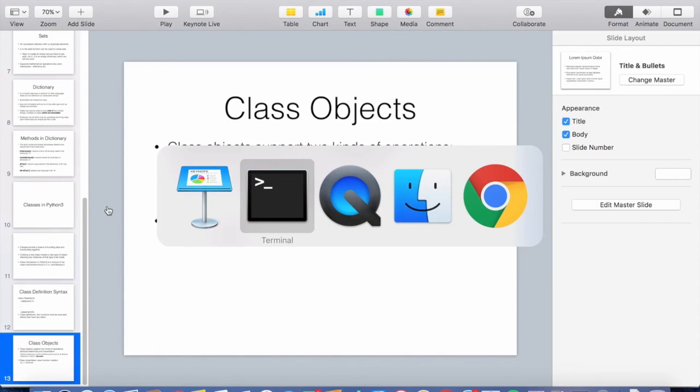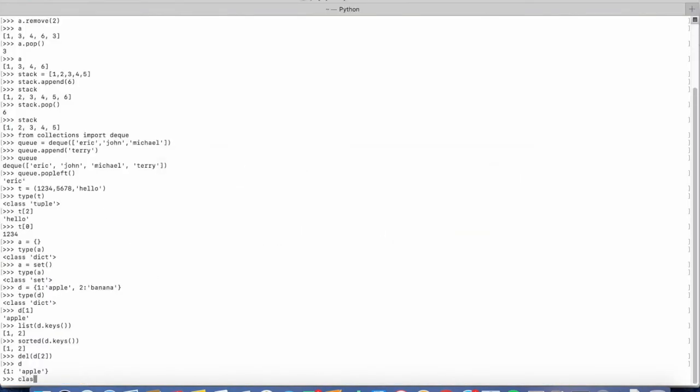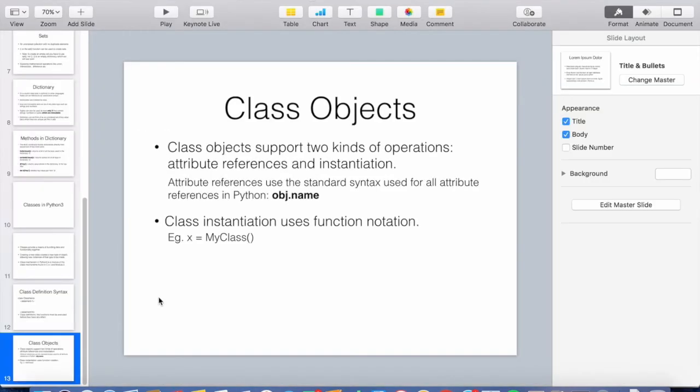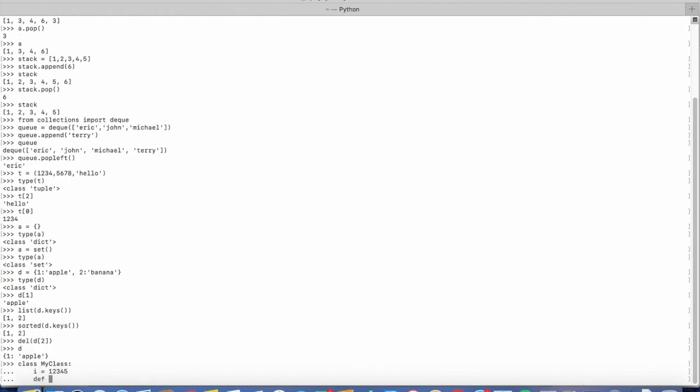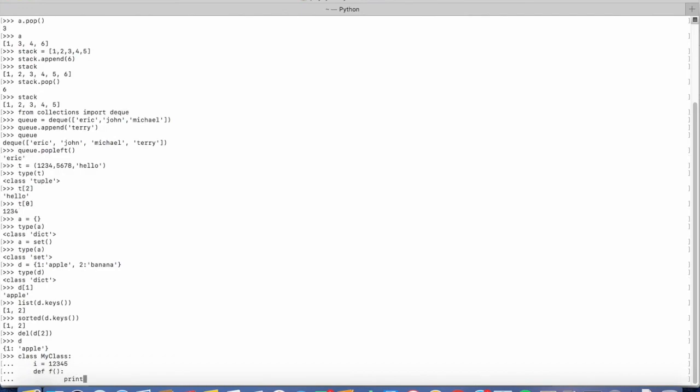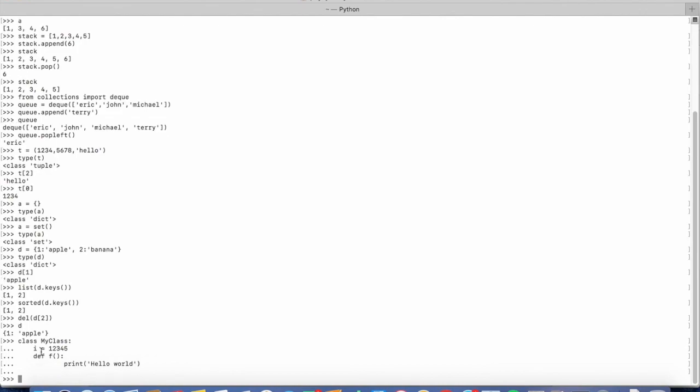So let's define a class, say class MyClass. Let me define a variable named i equal to 1234 and a function f, which prints, since it's Python 3, I have to use brackets, hello world. So this is how I have defined my class.